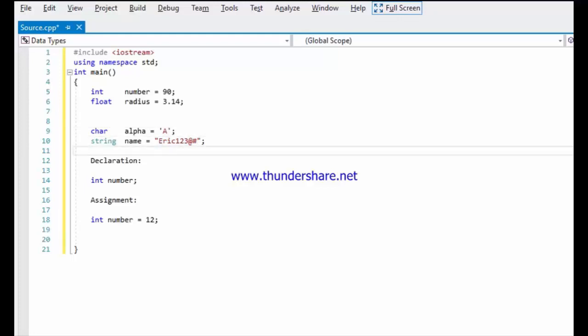And there are two other terminologies related to data types. One is declaration and the second is assignment. In declaration we type the data type and the name of the variable, while in assignment, after the name of the variable, we assign a value like 12. So this is the main difference between declaration and assignment. In declaration we do not assign any value, while in assignment we assign a value like 12.